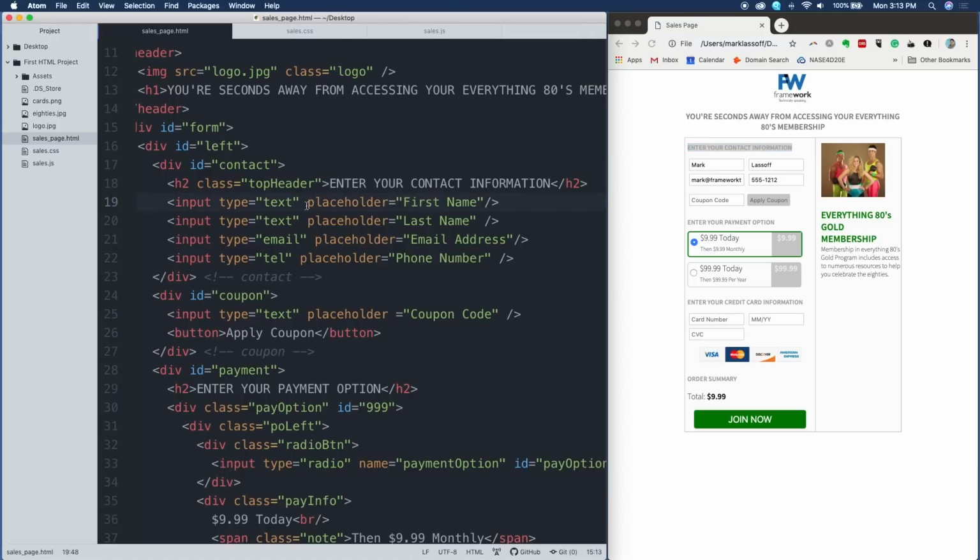I'm using placeholders here instead of labels to save space. So you can see the result of the placeholder is displayed, we'll go ahead and refresh this, here in the form field until the user types something. So there's first name, here's last name, then email address, and then phone number. So we have all 4 of our contact fields right here.